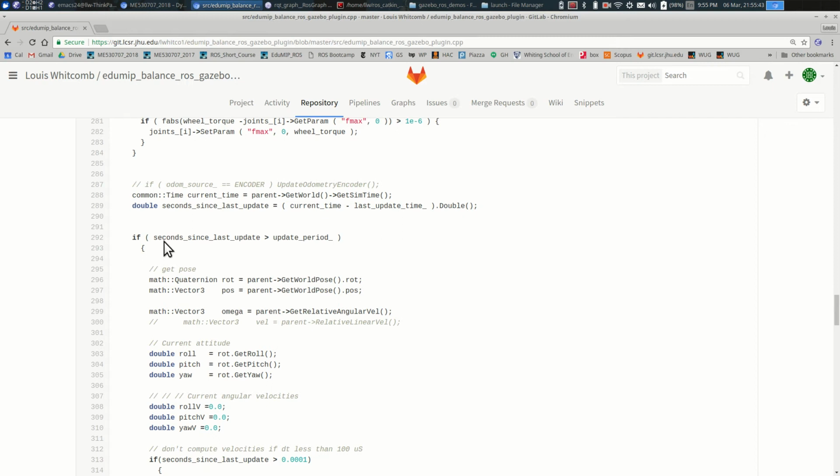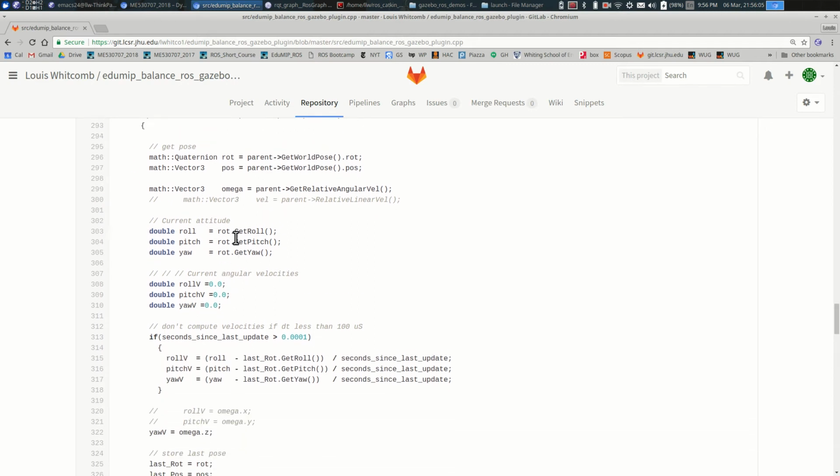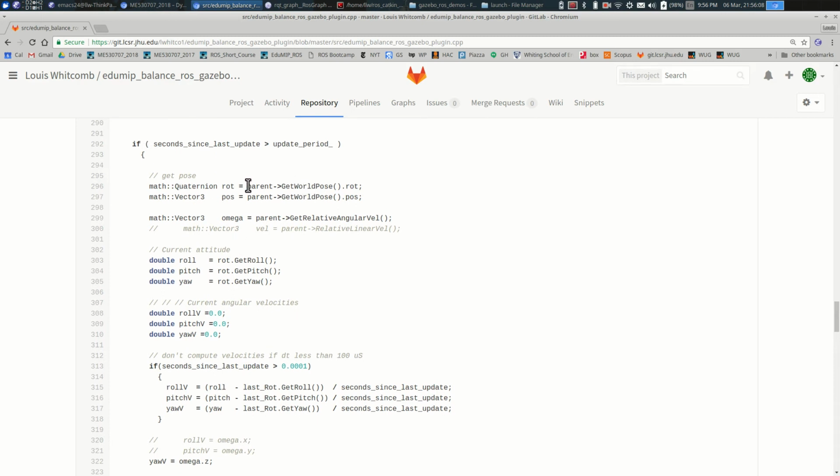The important thing here is that this thing is probably going to be called at like a kilohertz, and we don't actually need to run our controller at a kilohertz. And so I ran this controller with an argument of 100 cycles per second, so it runs every 10 milliseconds in simulation. And what the controller does is every 10 milliseconds of simulated time, it makes calls to Gazebo to get the world position and the world orientation of the edumip base.